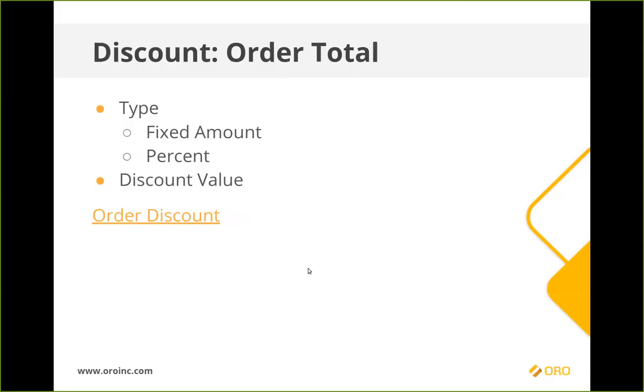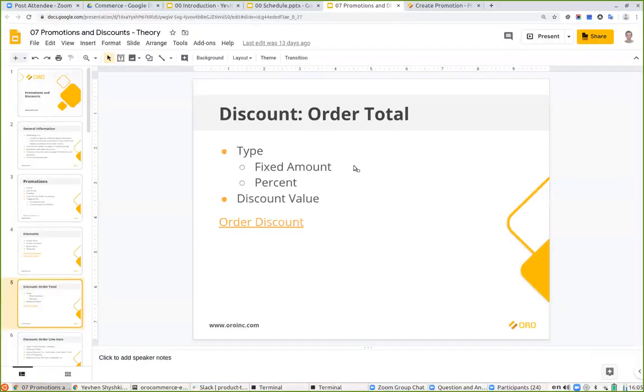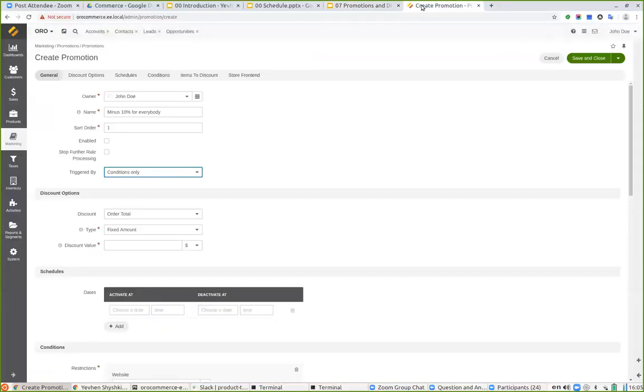Talking about that first type of discount is called order total. So order total discount is applied, as you can guess, to the order total, and it's not applied to the specific product. However, you still have to make sure that these products are in the shopping list in order for this discount to be applied. Let us see how it looks like, and let us see how to apply this type of promotion.